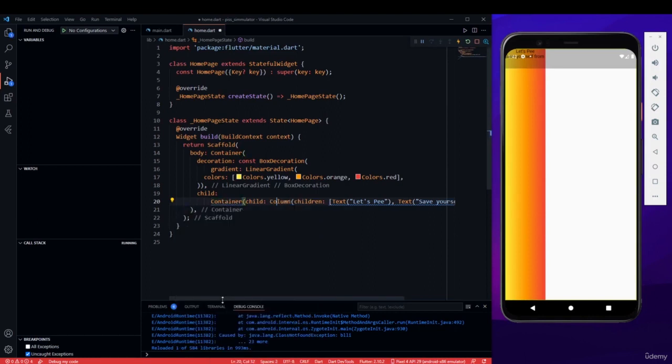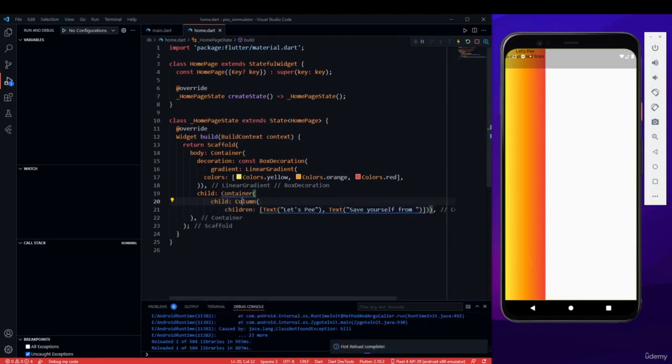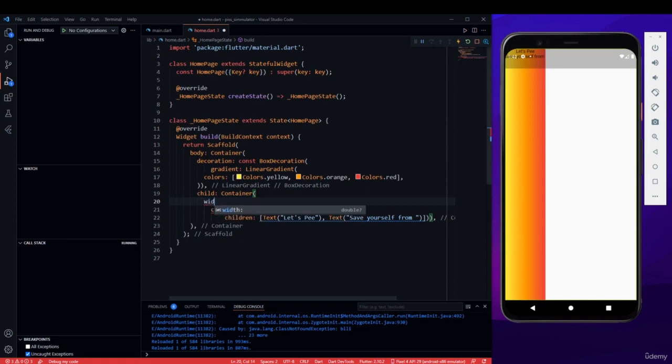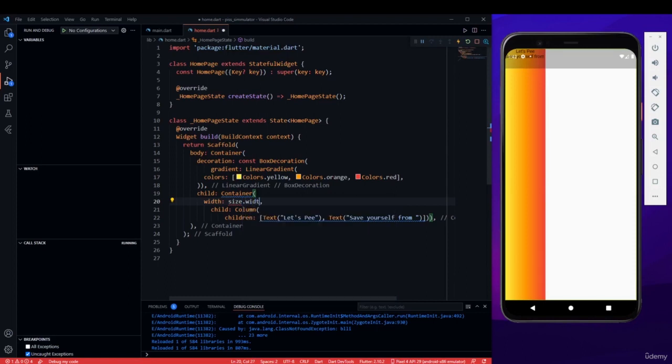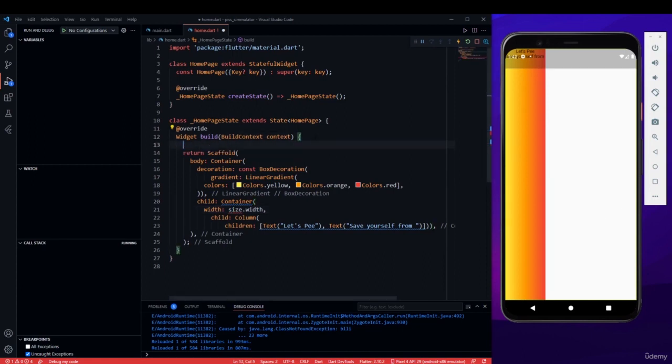So let's use a container. And now you can give the height and the width of the container as size.width. Okay, so what is this size variable? You can also see that I am getting an error. This size variable basically helps you get the size of your current application. Let's add this size variable here.